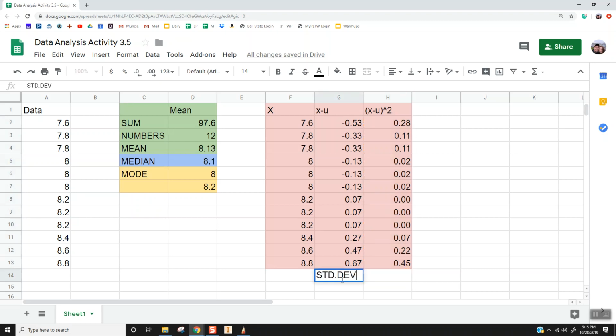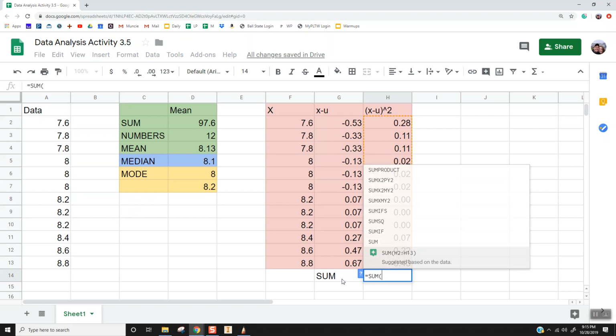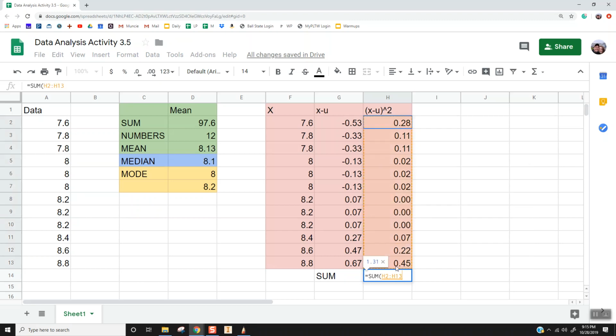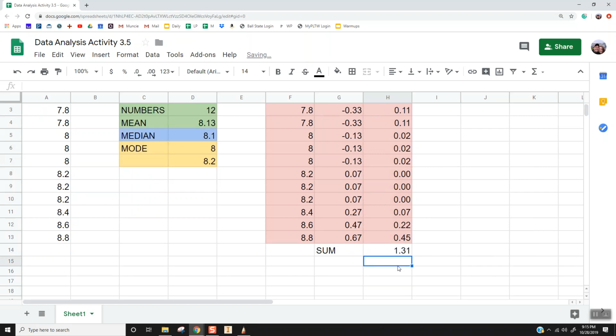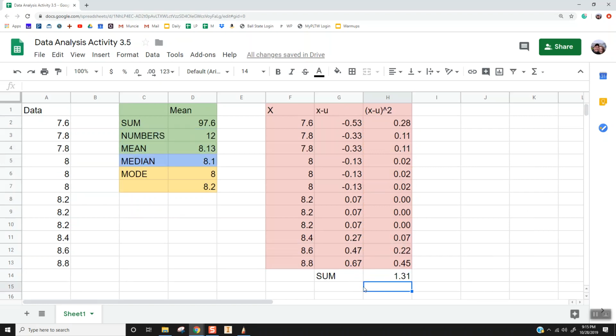First thing I'm going to do is find the sum. So the sum here is going to equal the sum of this part right here. And I get a total of those sums being 1.31. Now I'm not quite done with finding standard deviation.